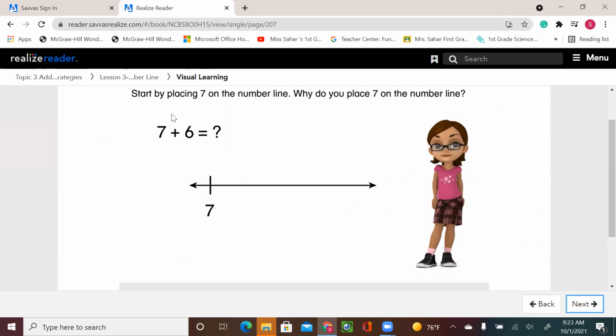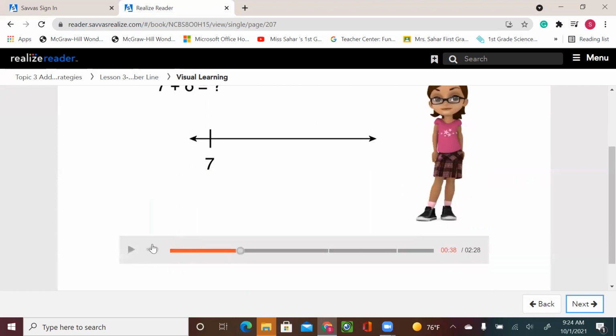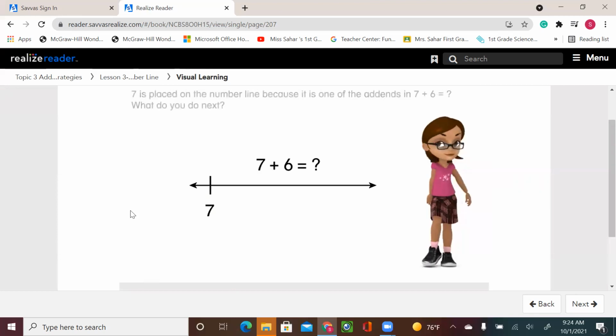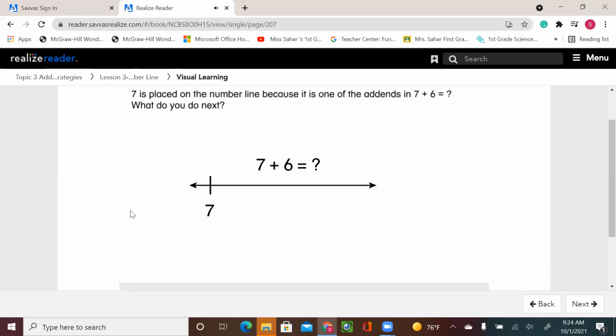So start with 7. As we know, an open number line is just a blank line, and you can start from any number. You can start from 7, or if your number is 5, you can also jump, not just one number. You can skip a number. So you can go 5, 10, 15, 20. So you're taking a bigger jump or a bigger step. 7 is placed on the number line because it is one of the addends in 7 plus 6.